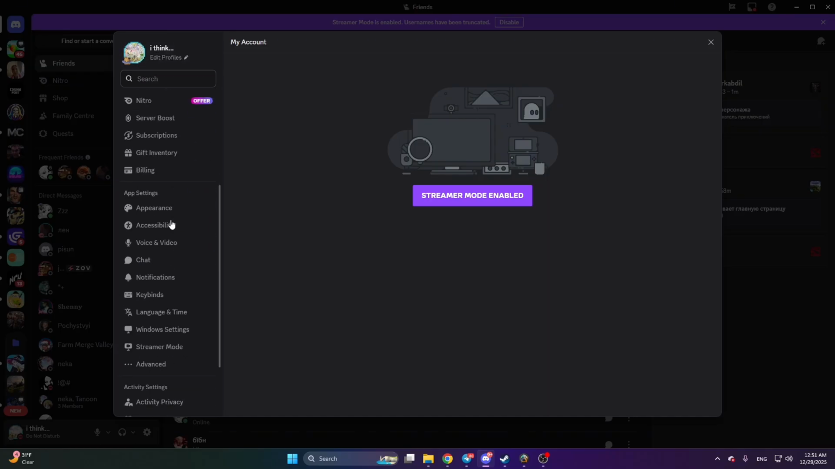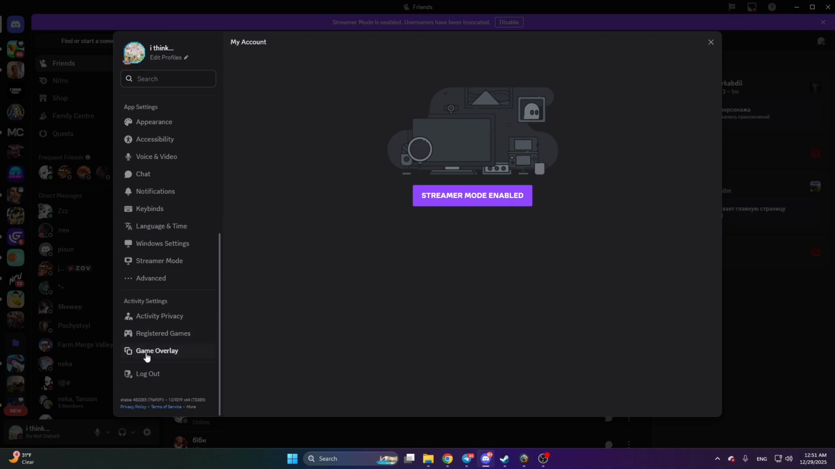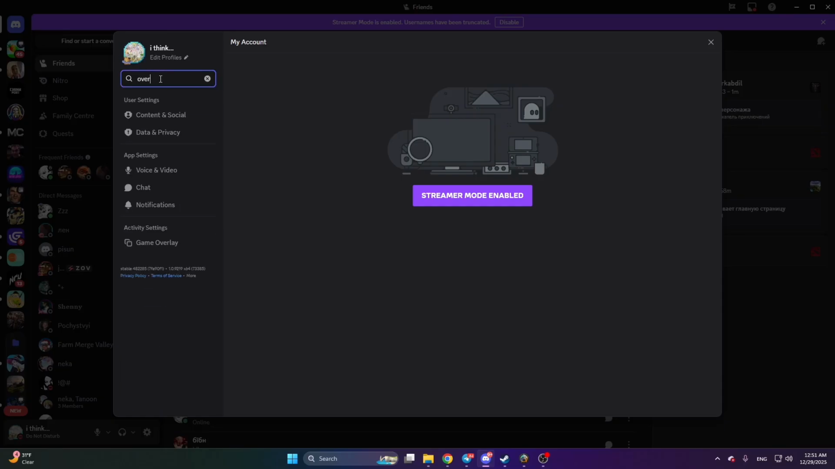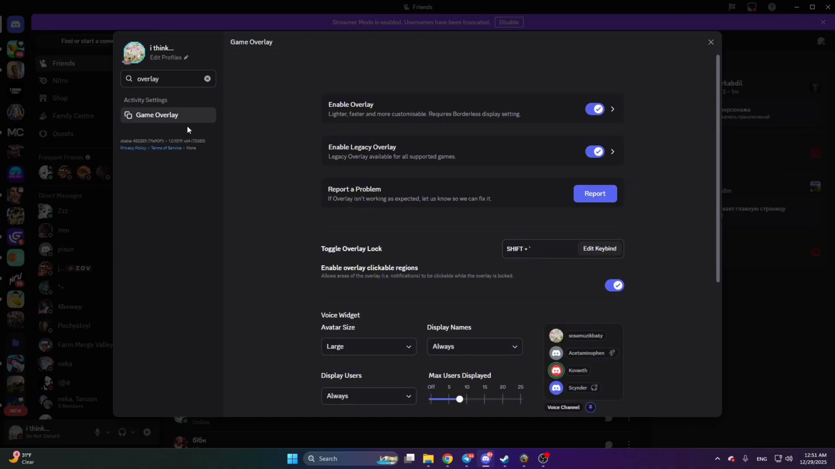You need to scroll down to the end until you see game overlay. If you do not see the game overlay right here, you can always go to the search bar and type here overlay. So this is the second way of how you can go to the game overlay settings.